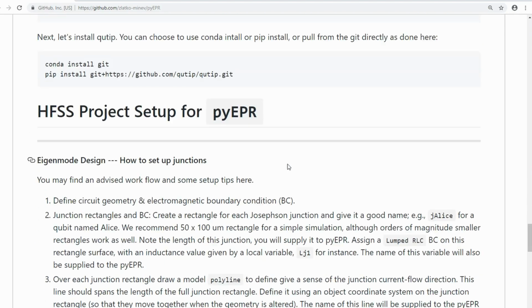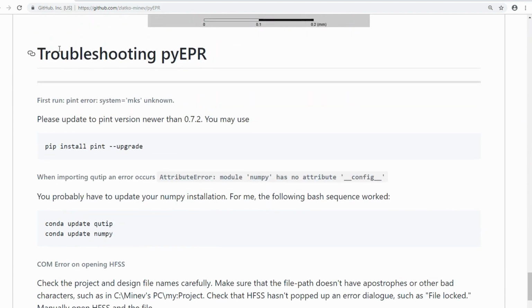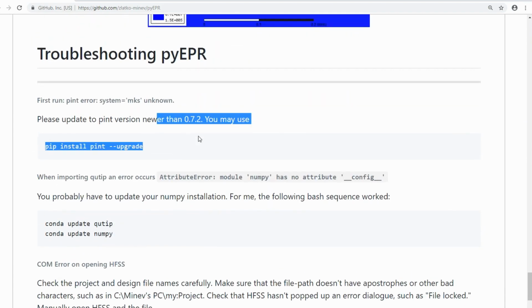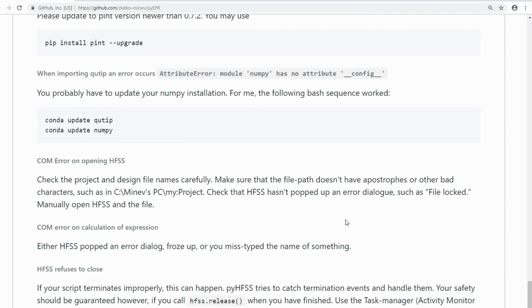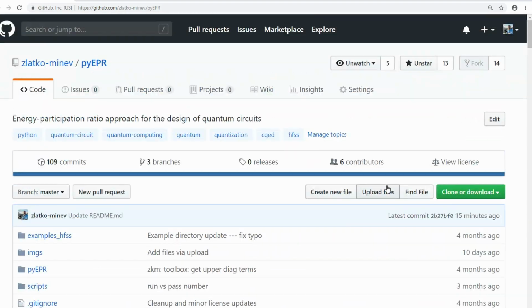Okay. If you have trouble during the setup, I recommend you go down to the troubleshoot section, where we have listed common problems that arise. Let's get to it.